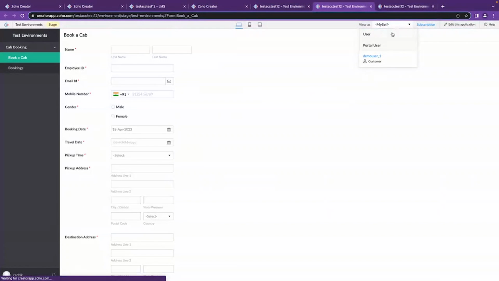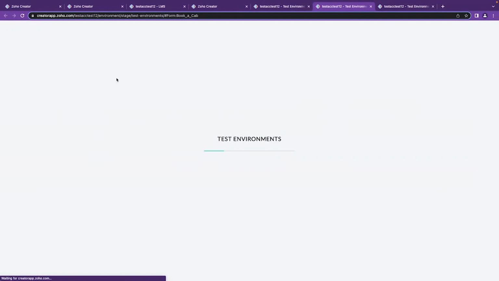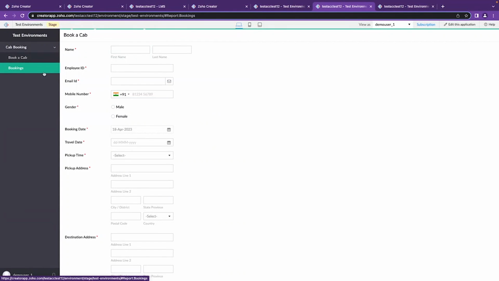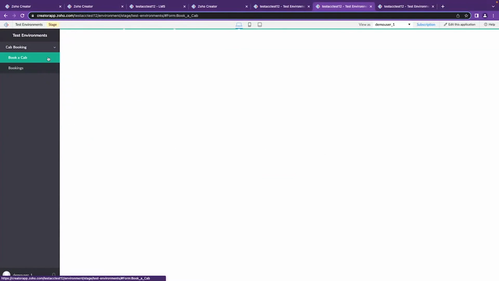And you can see it here. That is a portal user. Under the portal user, we have the demo user 1. So you can click the demo user 1 and you can see the changes. Like in case there are any changes, they will be listed here. So since we didn't make any changes for the permission set, they're able to view both the reports and the form.